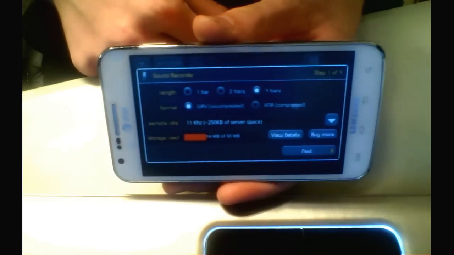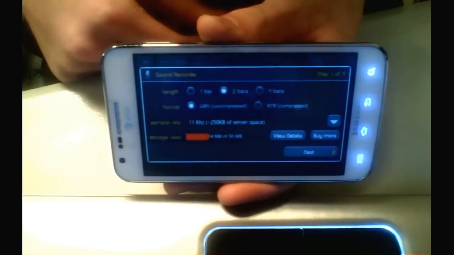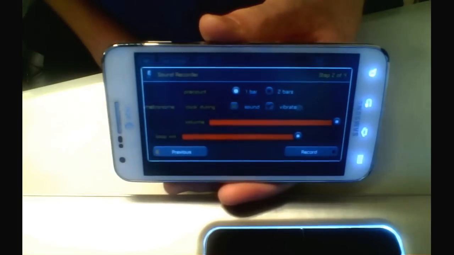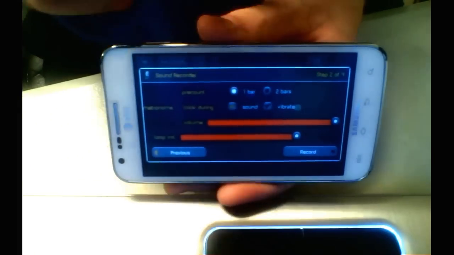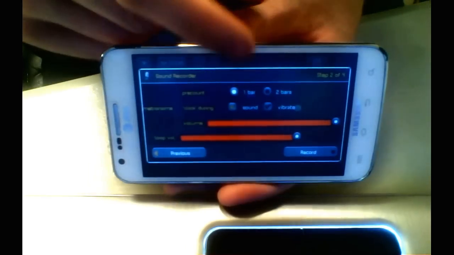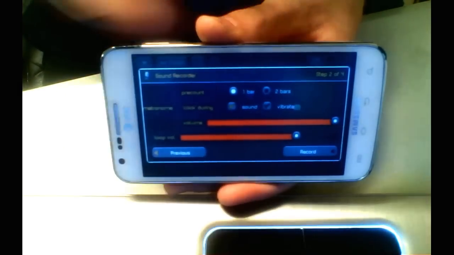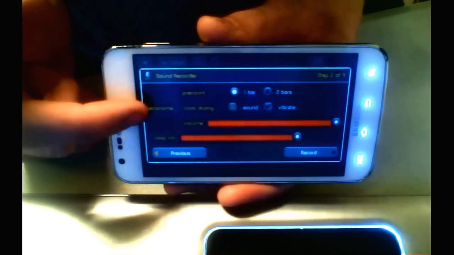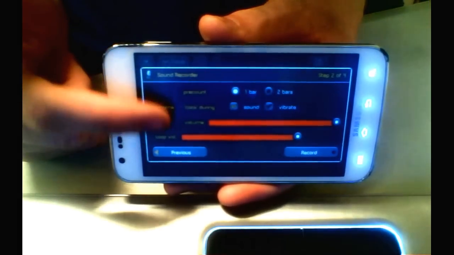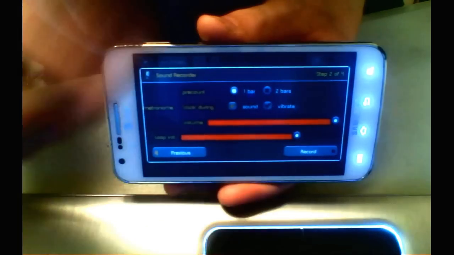I'm going to start out with 4 bars. Actually, no, let's do 2, because I just want to do a short recording. Then we push our next button, and this menu pops up. We got a 1 bar and a 2 bar recount. Basically, what kind of count do you want it to be, a 1 count or a 2 count? Down here, we got our metronome settings, which this is all metronome anyways, by the way.